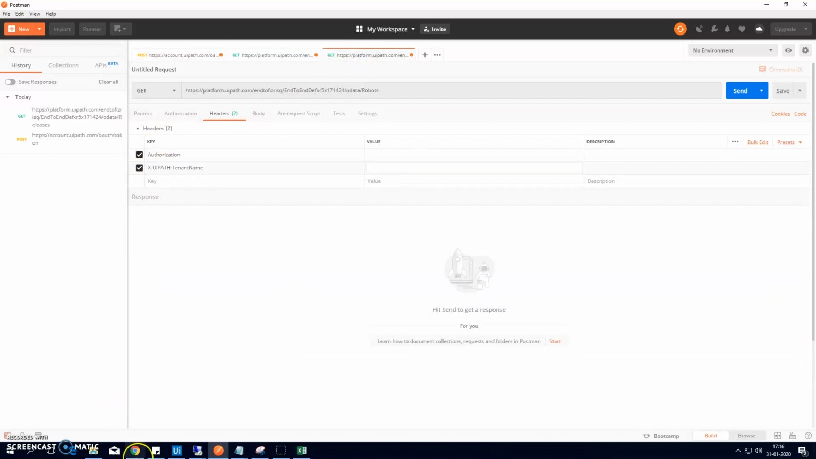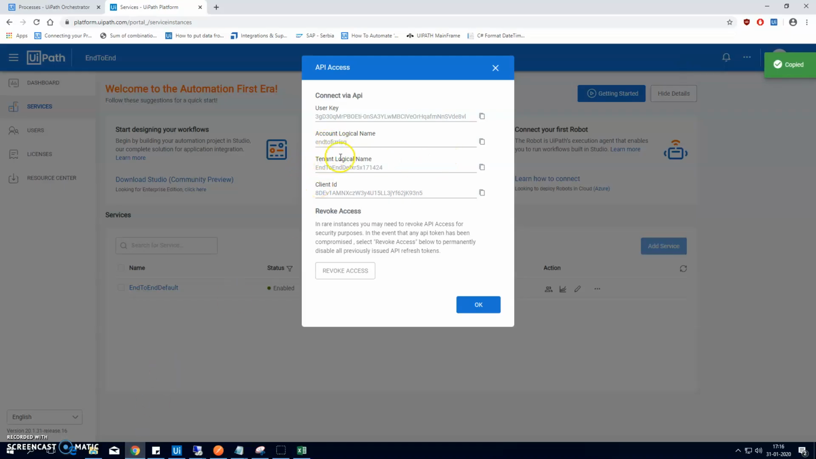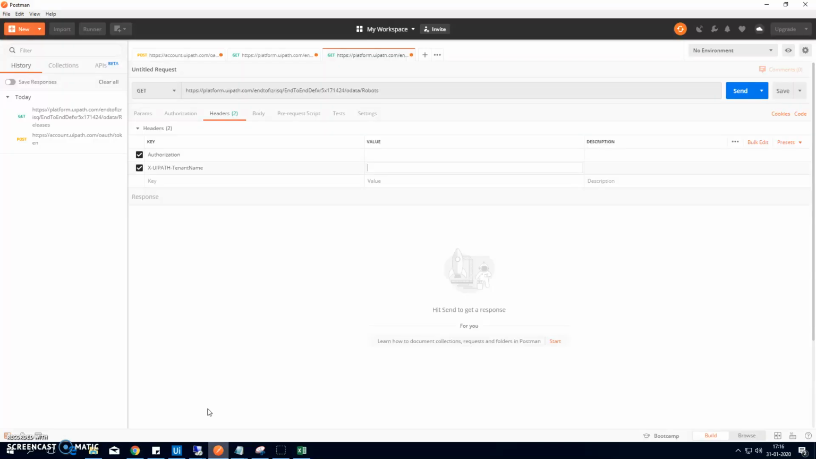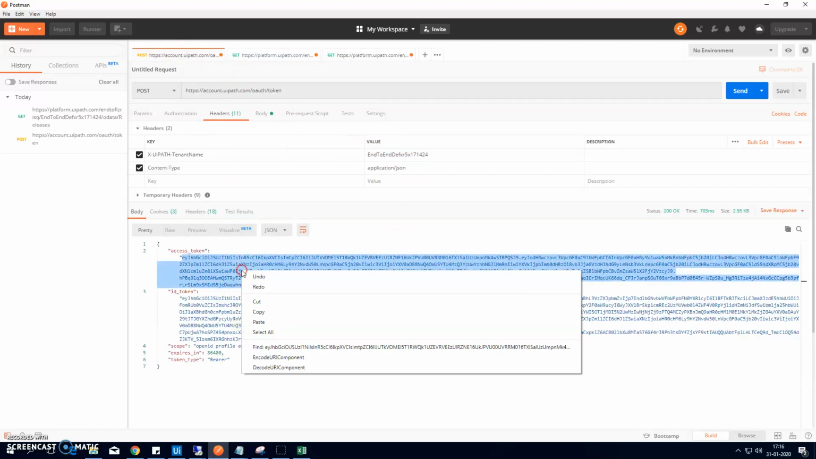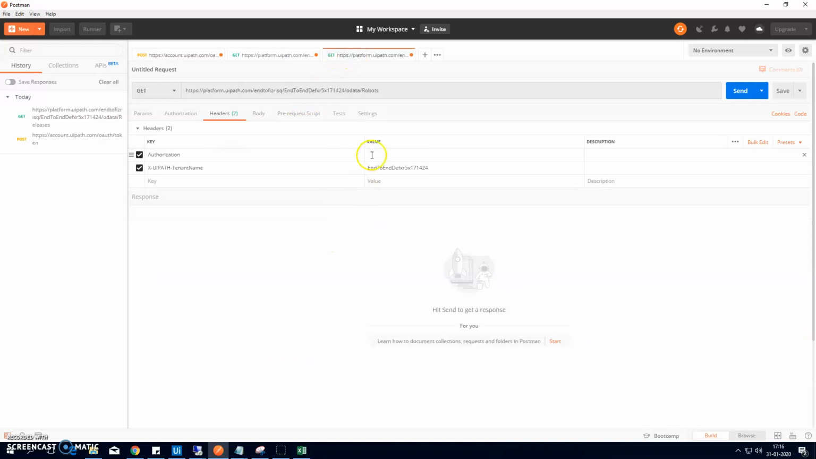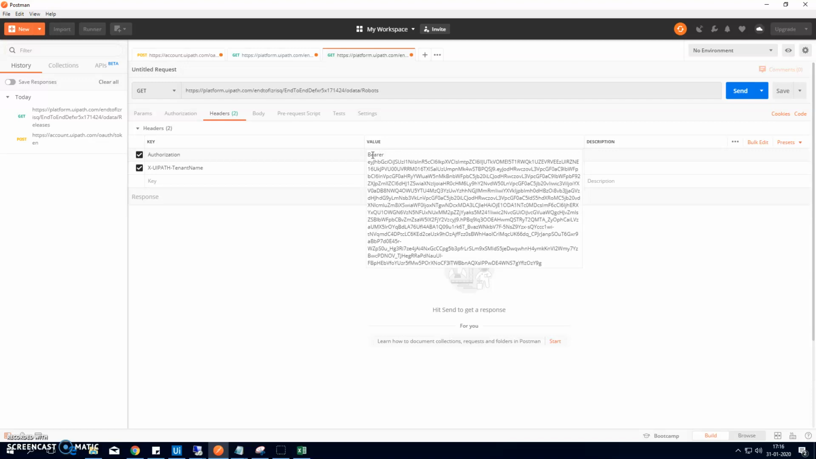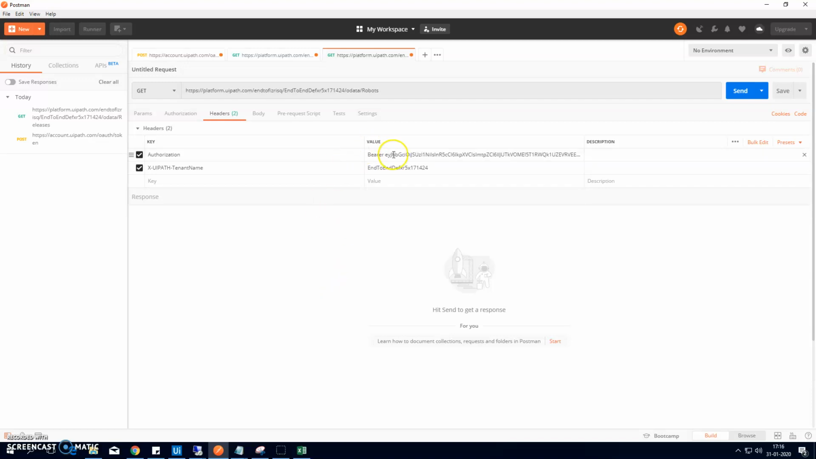So these two values again we need. I will copy it from tenant logical name, the tenant name, and authorization. Again this authorization code is valid till 30 minutes. So after 30 minutes we need to generate once more the authorization code. Now again we don't need any body.